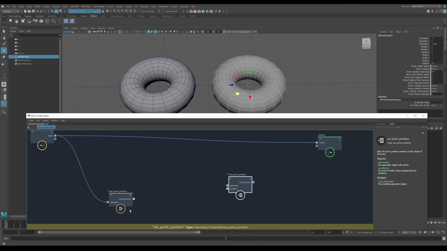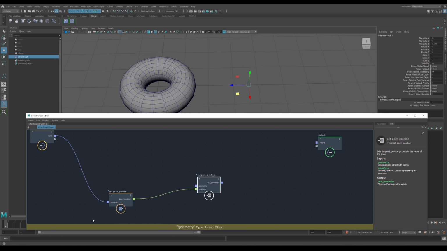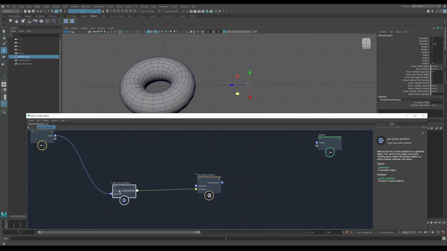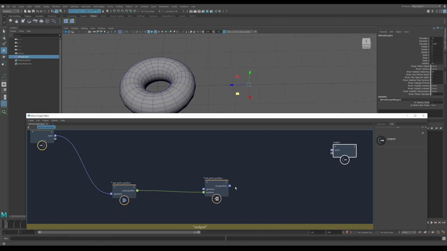So what I'm going to do, I'm going to take the point position and I'm just going to plug it into there. So now I've got the point positions, the data. I'm taking that data and putting it here. So this node's going to go, right, I can set that point position data. I'm going to take the data here. I'm going to plug it in and put it into the output. So I'll do this.